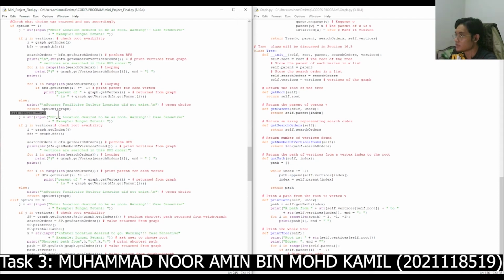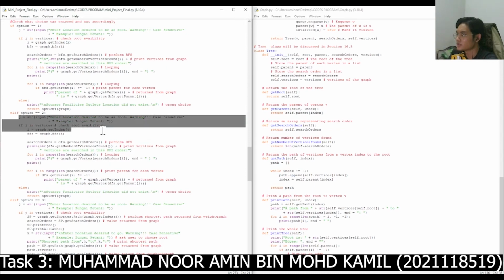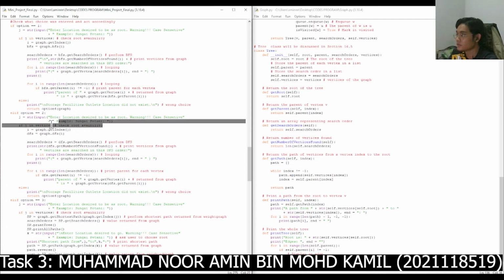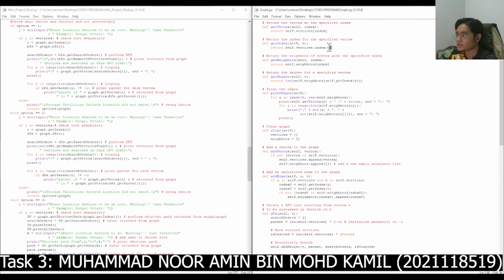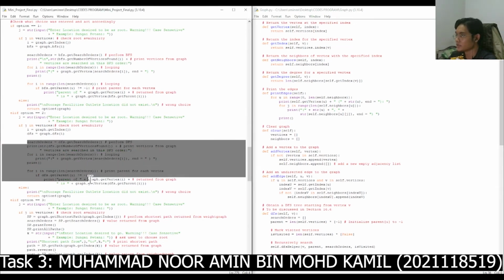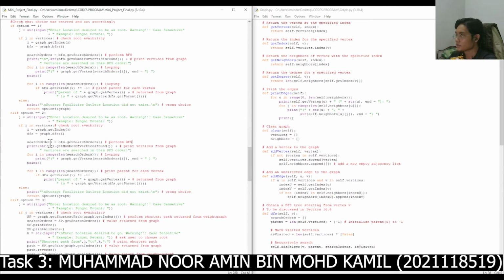So the second option is DFS order. It is the same process as BFS, but this one is DFS. Firstly, it will ask the user to enter the root, to check the root availability: for i, j in vertices, graph get index. This will get the return value from get index, which returns the index for the specified vertex. If the root is available, then it will execute the next line, which is performing the DFS.